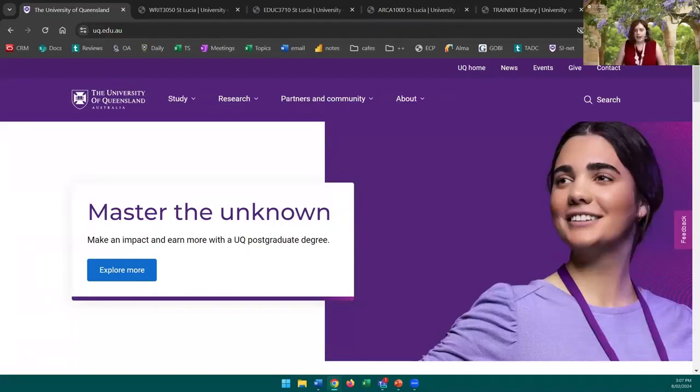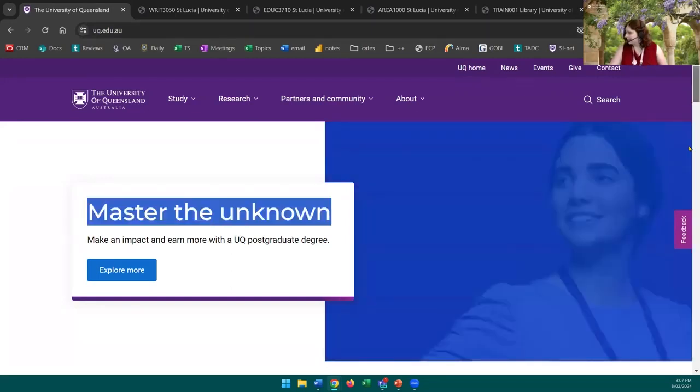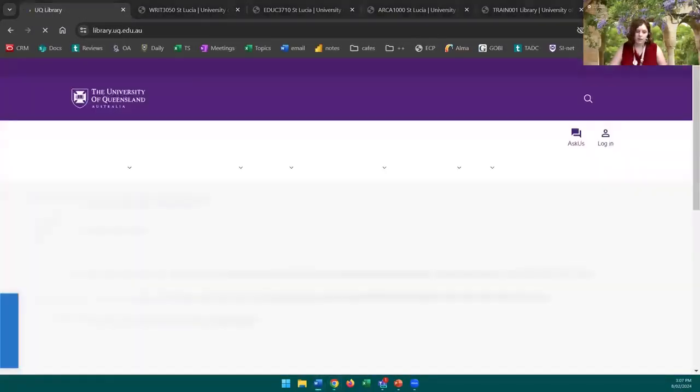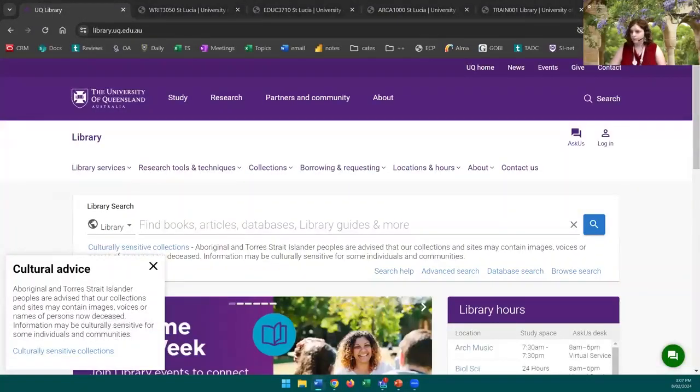The easiest way to access your reading list is to go to our library search. Hopefully you're all aware of the library search, but if you haven't used it before, you just need to go to any UQ page. For example, I'm here at the home page, and just scroll down to the bottom and click on library. This takes you to the library search.